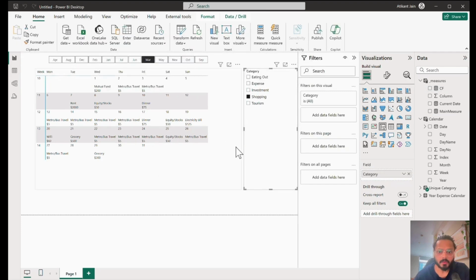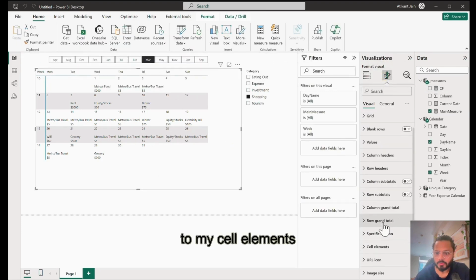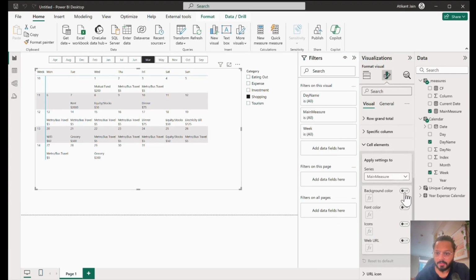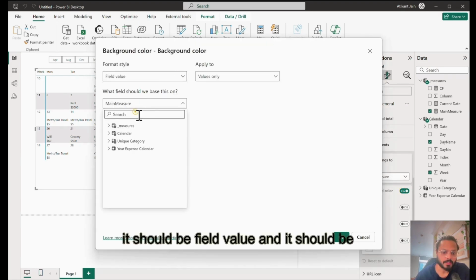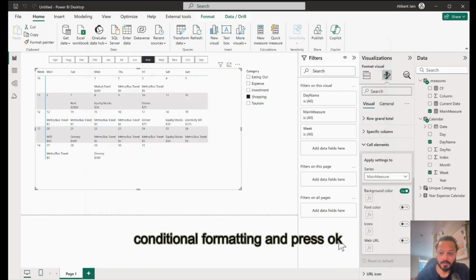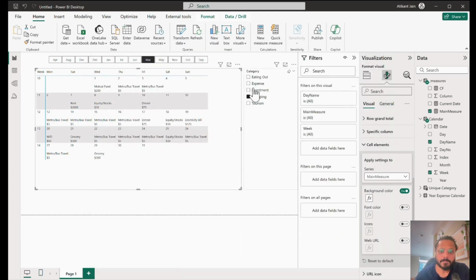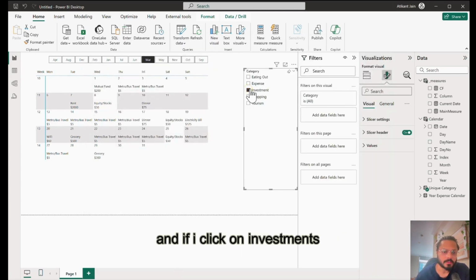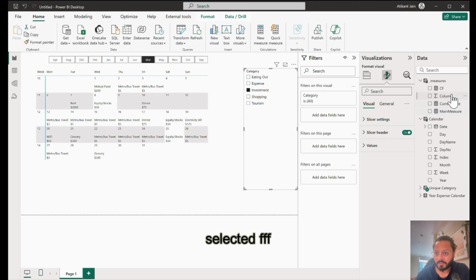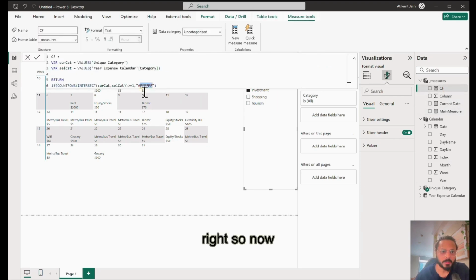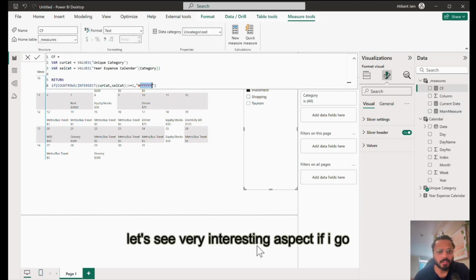Now I'll go to my cell elements, background color on, it should be field value, and it should be conditional formatting, and press OK. And if I click on investments, you can see investments are equity, it is coming in white because I have selected FFF as my color. So now let's see a very interesting aspect.